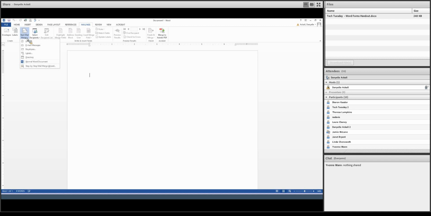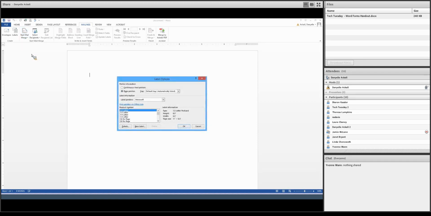It gives me options. I can create a letter, and I know my cursor's covering that, I'm sorry. I can create a letter. I can create email messages, envelopes, labels, a directory. I'm going to do labels. So any of those labels that you get, whether it's shipping labels, or we're going to do name tags or name tents, this is where we're going to go to set it up.